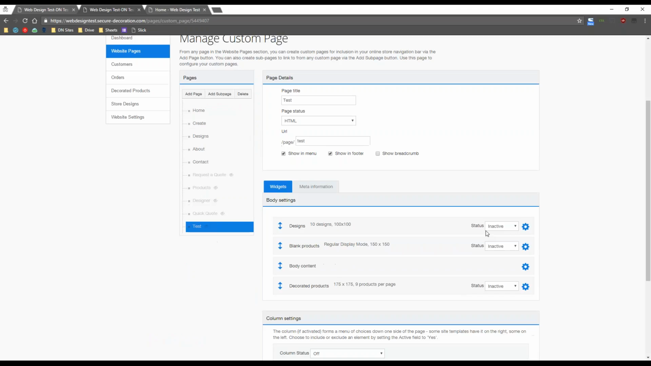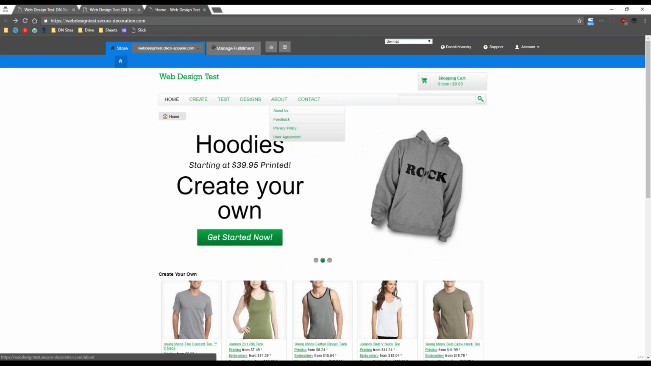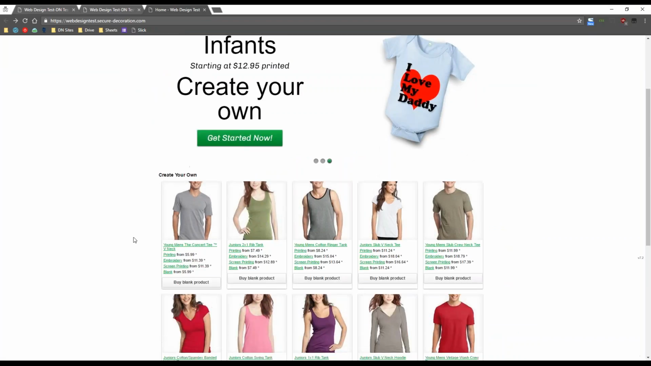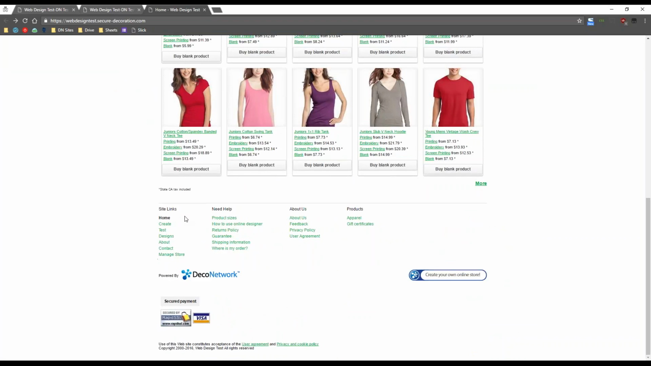And then also, while I'm here, let me just go over a couple of quick things, which is this show in menu and show in footer. This applies to every page here. So show in menu, if checked, the link for that page will show up top here in the top menu. As for the show in footer, it'll control whatever's down here under site links. Oops, site links right here.